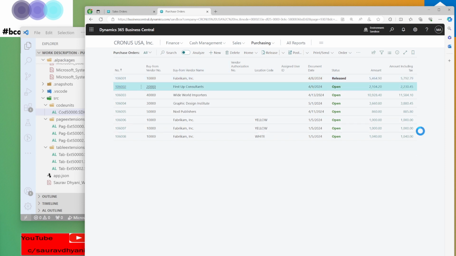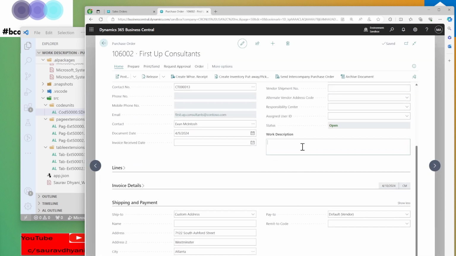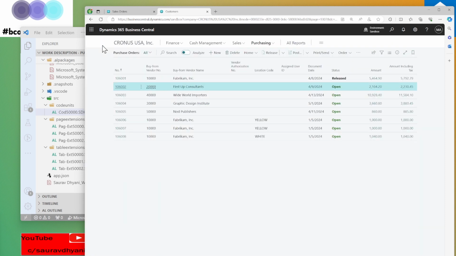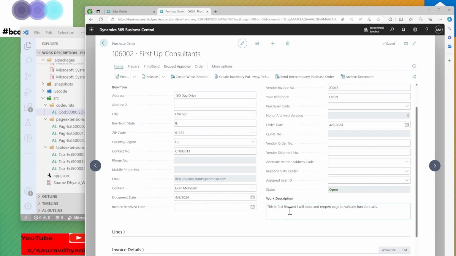Okay, let's come to this. Let's open a purchase order and we see the work description. So that's a good hit. Let's see. This is the first line, and I will close and reopen the page to validate the function calls. Okay, I move focus. Hopefully the set work description has been called and it has been saved. Let's open it again, because now the get work description was called and it is back here. Line 2, work description.